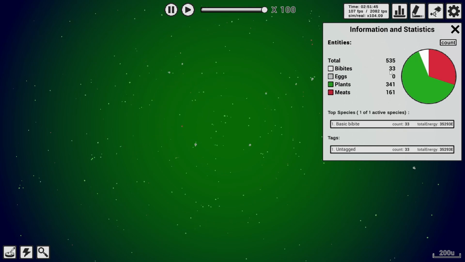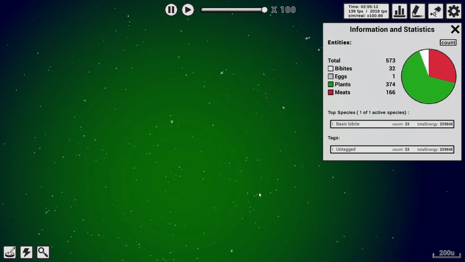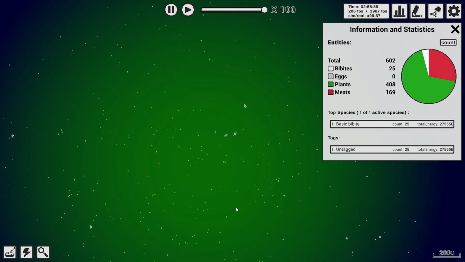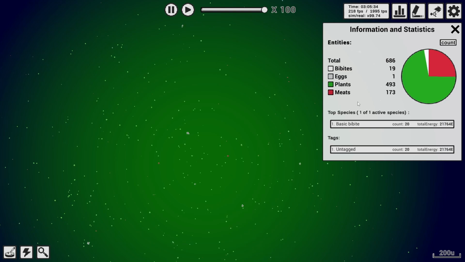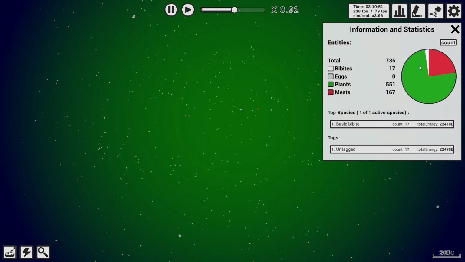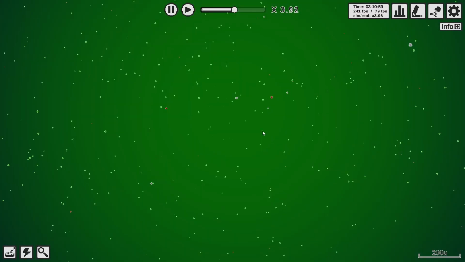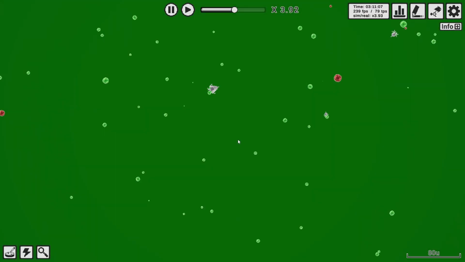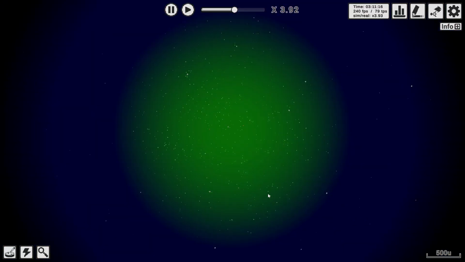So far, it looks like a lot of them are dying. But that's good. That's a good thing. That means lots of evolution and chance for other species to emerge. Oh god, there's only 17. They're dying fast. No wonder no new species have emerged. This is kind of crazy. They have it so easy. This is the default map.